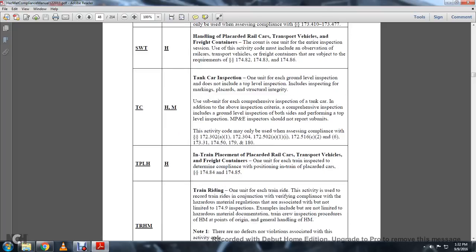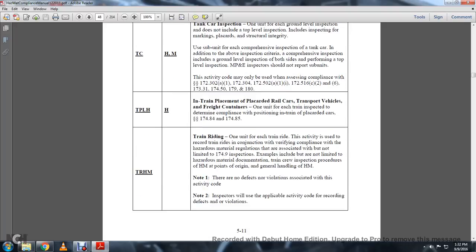All right, activity code TPLH, discipline H, train placement of placards on flat cars, railway cars, transportation vehicles, ferry cars. One for each of the train inspections during the compliance check of the positioning of the train and of the placards. All right, activity code THRM, discipline code H, train riding, one unit for each train ride.